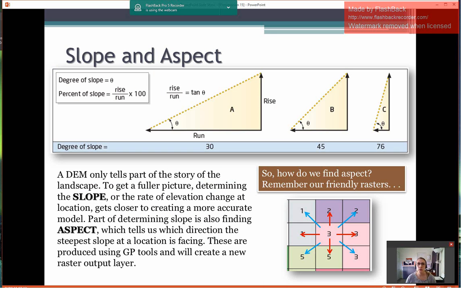Okay, so on to slope and slope aspect. A DEM only tells us part of the story of the landscape. To get a fuller picture, determining the slope, or the rate of elevation change at a given location, gets closer to creating a more accurate model. Part of determining slope is also finding the aspect, which tells us which direction the steepest slope at a location is facing. These are produced using a few different geoprocessing tools, and it will actually create a new raster output layer. So here's a little information on how slope is determined.